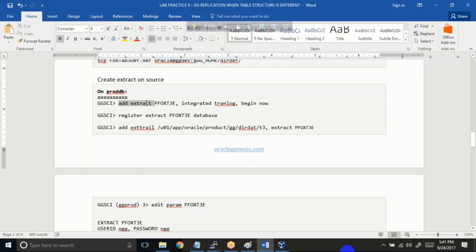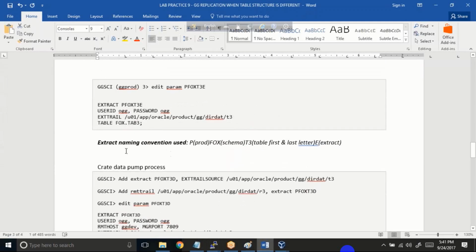So we are trying to add a new extract. When we add the extract, this is the new naming convention I'm using over here. For your understanding, I have put up this line: extract naming convention. P as in prod, Fox is the schema name, T3 table first and last letter, E as in extract. Like for the data pump, I'll be using D at the end.